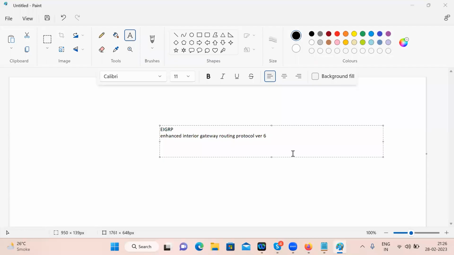Diffusing update algorithm. Yes, diffusing update algorithm. That is for EIGRP, I think. DUAL algorithm, diffusing update algorithm.